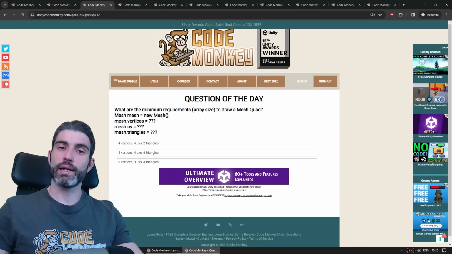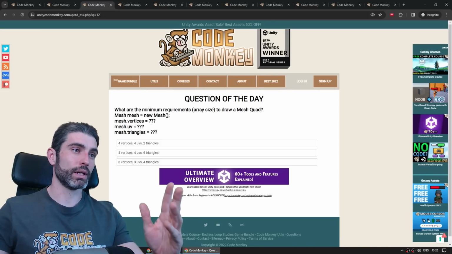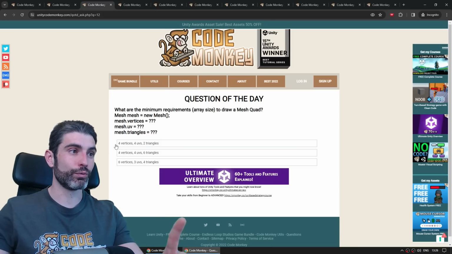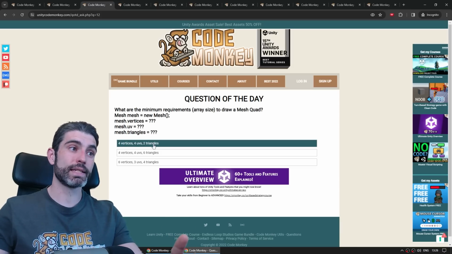Here again, drawing dynamic meshes is something that I've done many times, so I know this one pretty much by heart. The one tricky thing is some people might answer this one, 4 vertices, 4 UVs, and 2 triangles, because that is technically true.